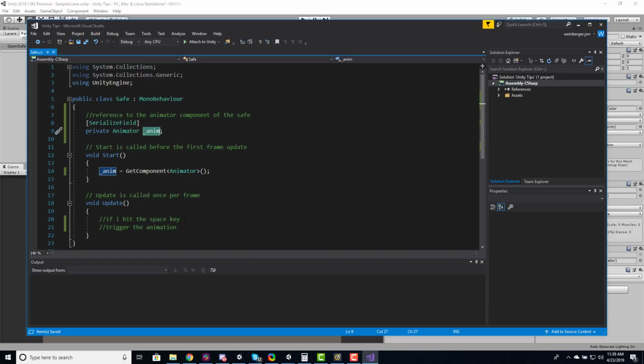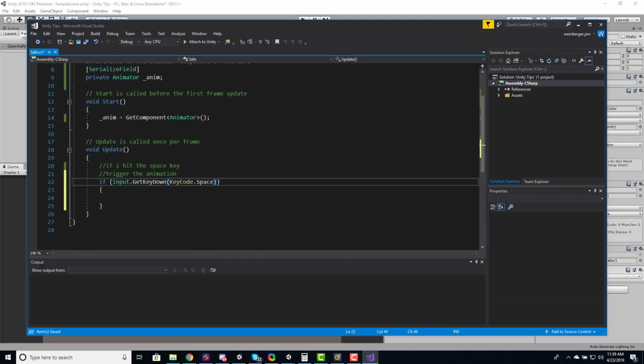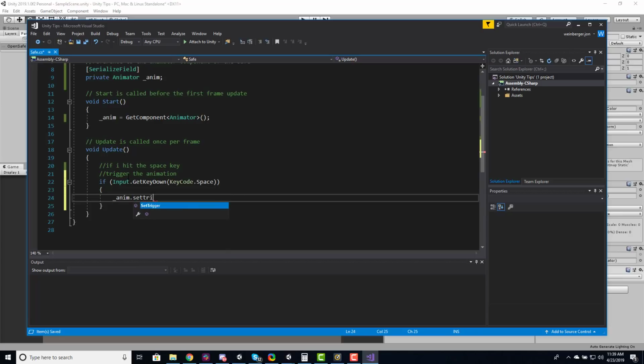The next thing we can do is check for user input if we hit the space key. So that's going to be if we hit the space key using an if statement. And here, if Input.GetKeyDown, we're checking for the space key. And if we hit the space key, what we're going to do is trigger that animation through the reference, anim, and then there's a method in here called SetTrigger.